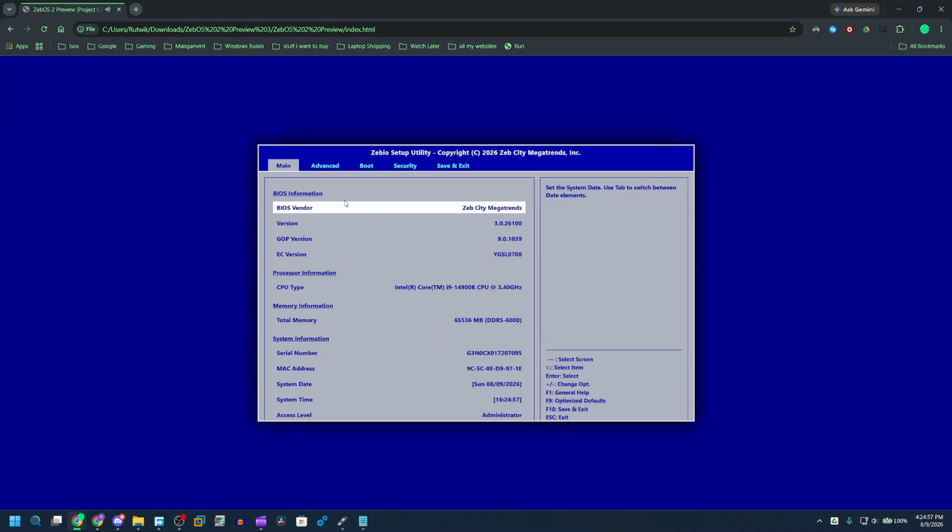As you can see, you can go into the BIOS. That looks pretty cool. Zeb City Megatrend version 3.0.26100. And we've got all this stuff like CPU type, the RAM, serial number, MAC address. What the heck? Anyways, we've got system date that I don't know if we can change. Can we change it? No, we can't. It's fine. Uptime is also frozen, but it's fine.